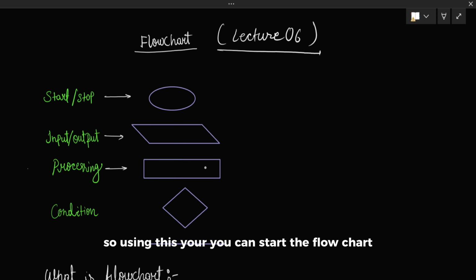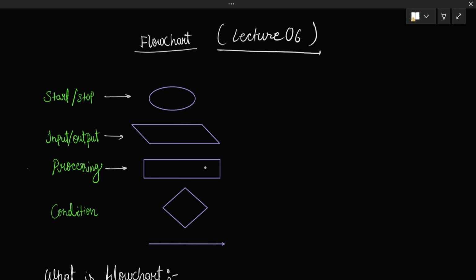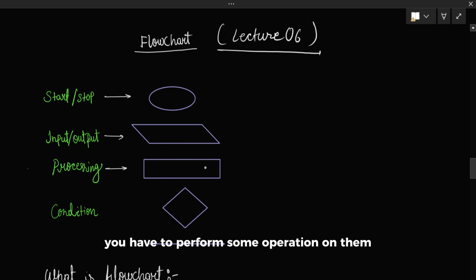Using this you can start the flowchart, and after that, if you want to ask the user to enter a number, you can easily show that using this box. You can also show your output, like what the output of the program is once the process is done. You can use this parallelogram-like shape to display it. This one is used for processing: if you take the input numbers and have to perform some operation on them, you use this box.